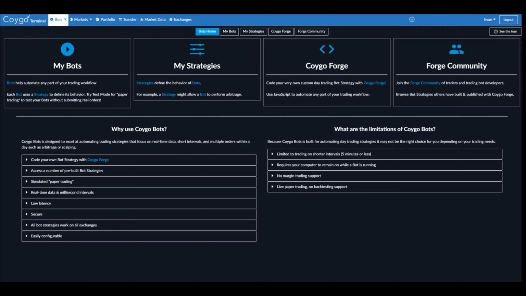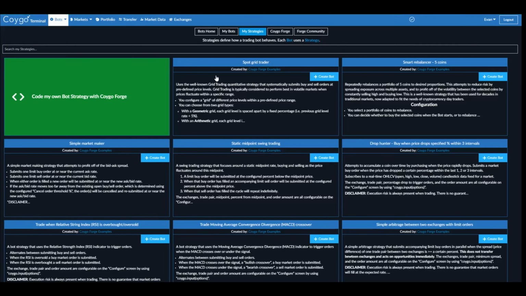Most of these trading bot strategies in Coygo Bots also have their source code fully available to view or modify, so you can know exactly what your trading bot is doing. To get started, we'll go to the My Strategies page to see all the trading bot strategies available. Here we can see a number of trading bot strategies, including grid trading, a simple market maker, midpoint swing trading, arbitrage, and more. But today we're going to focus on the Smart Rebalancer 5 coins.